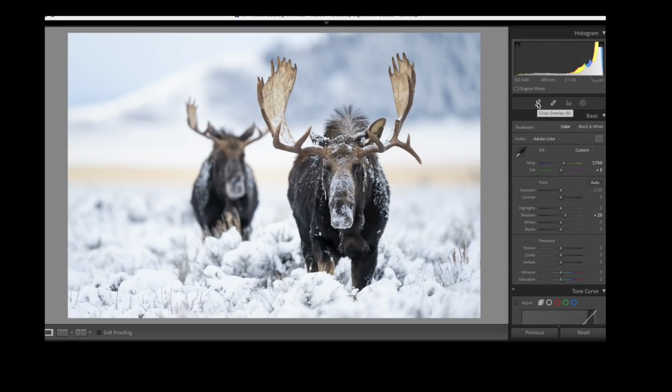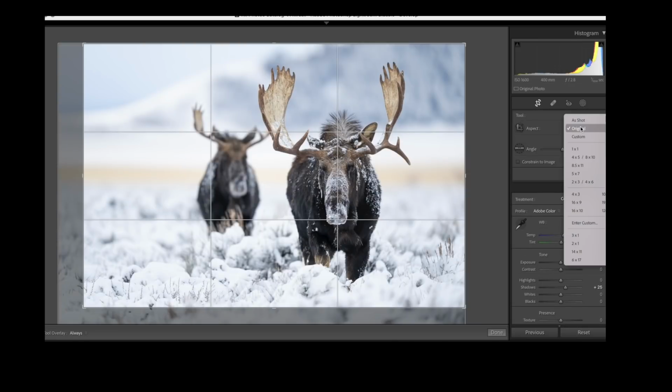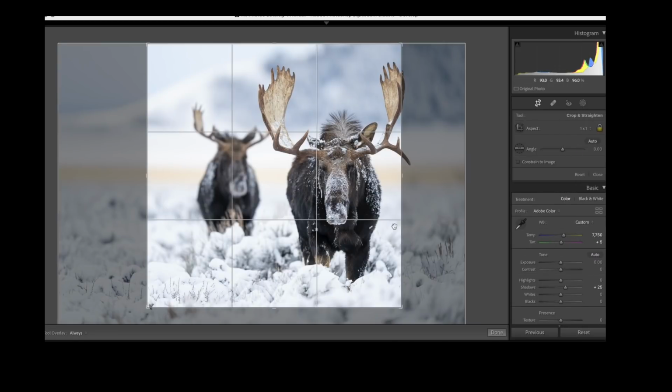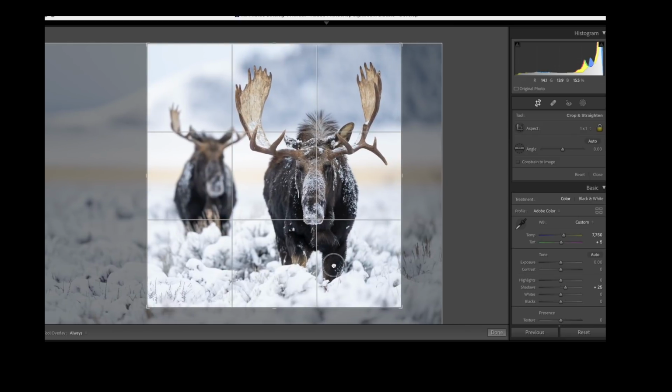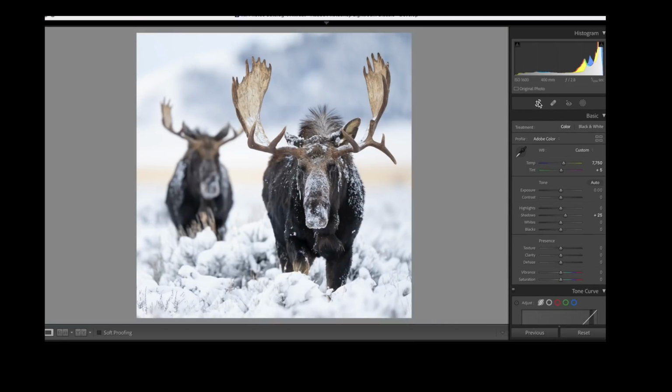And for Instagram, I would crop this as a square. And actually it works really well as a square, even if I'm not going to do it for Instagram's sake. I'm going to crop it square anyways. And I really like that photo as a square crop.